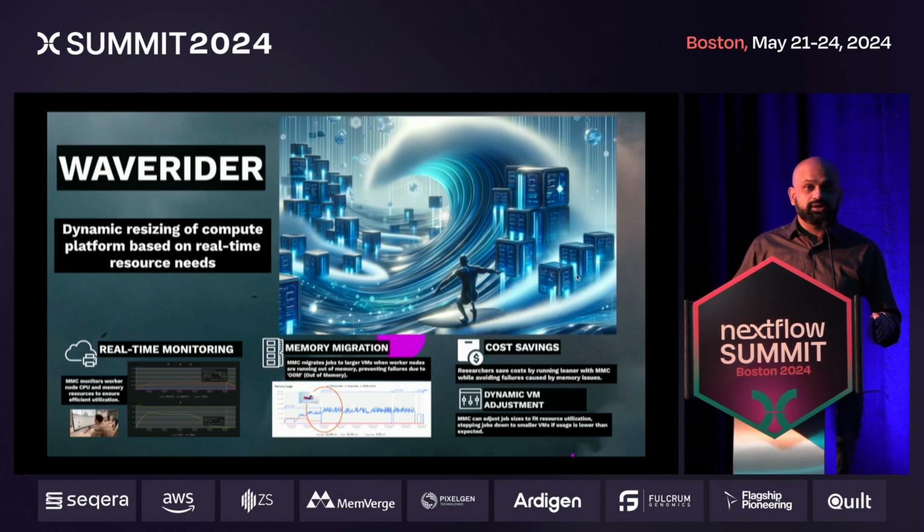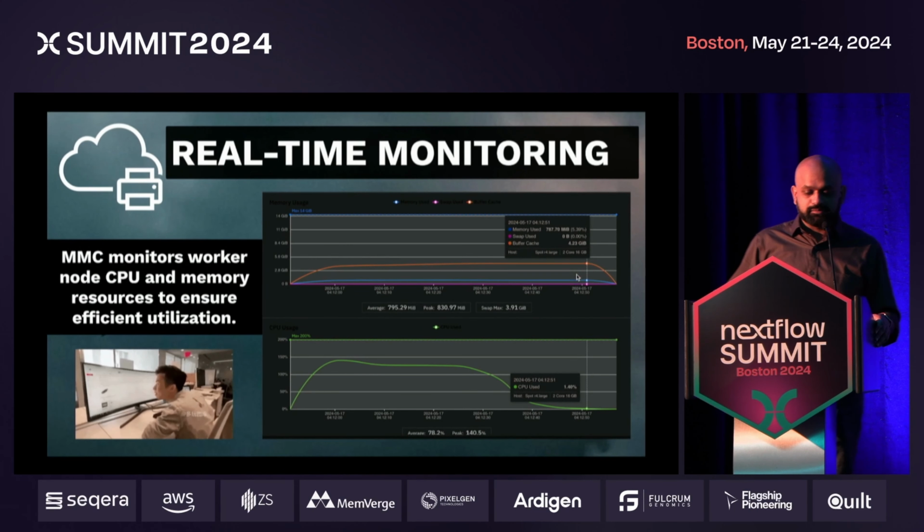The other key innovation that we bring with our checkpointing and restore mechanism is what we call the Wave Rider. This is the dynamic resizing of the compute platform based on real-time resource needs. So Memory Machine Cloud monitors worker node CPU and memory utilization, and we are monitoring these on a granular level.